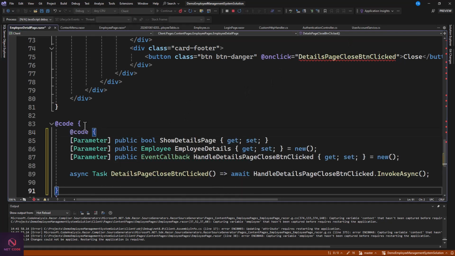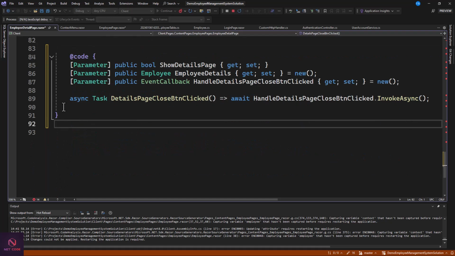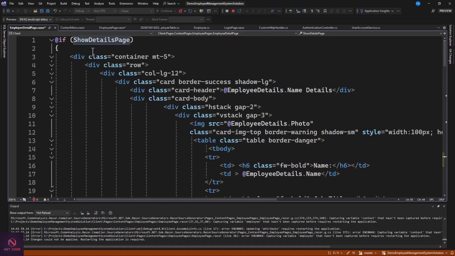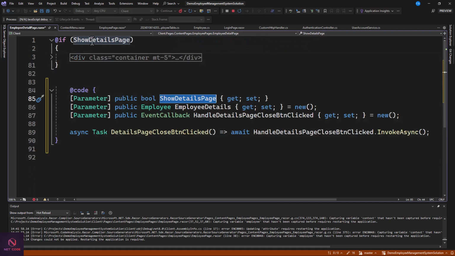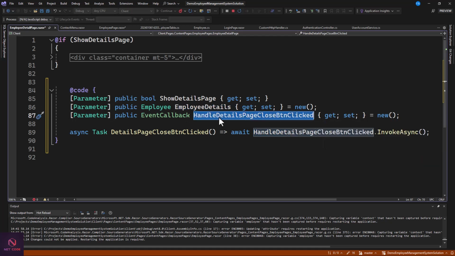Now, I did not repeat this code again because it is already there. That is one bad side of copying it. So you can see from here that we have this show detailed page, and when you check the top here, it is saying if this is true, that is only when this is shown. Take note, okay? So we're going to provide the value to this from the parent. Then we have employee details, and then the event callback to also handle this.